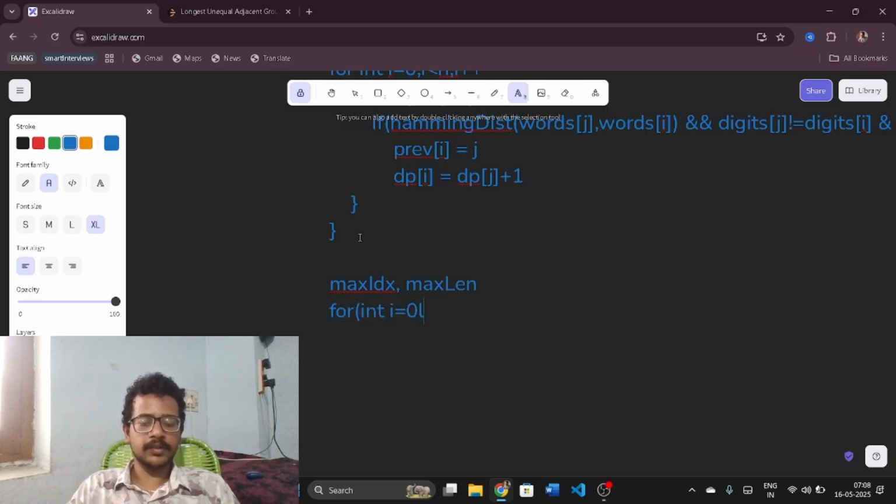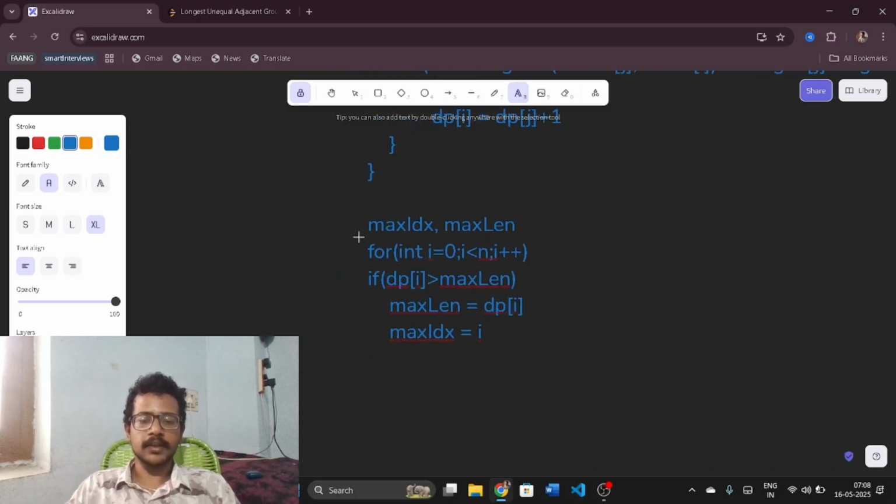For int i is equal to 0, i is less than n, i plus plus, max index is changed only when dp of i is greater than max length. Then what I need to do, max length is equal to dp of i, and then max index is equal to i. So for now I think it's clear.